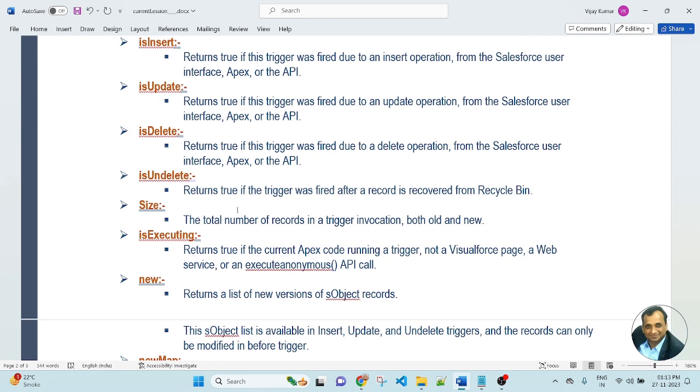Size is the total number of records in a trigger invocation, both old and new. isExecuting returns true if the current Apex code is running in a trigger, not a Visualforce page, a web service or an executeAnonymous API call.